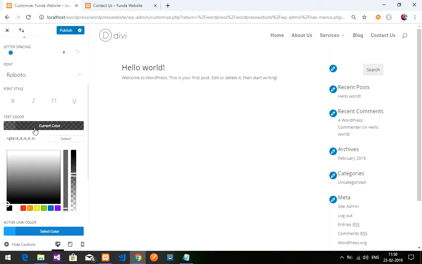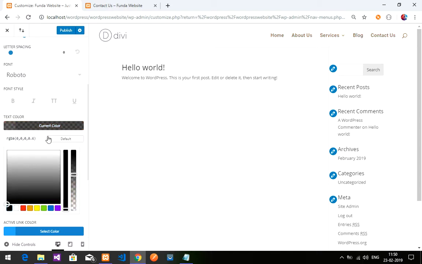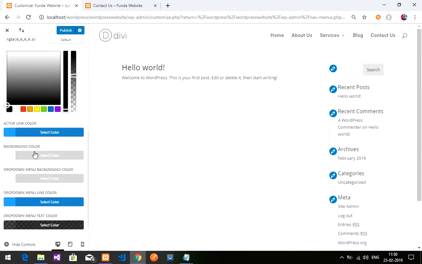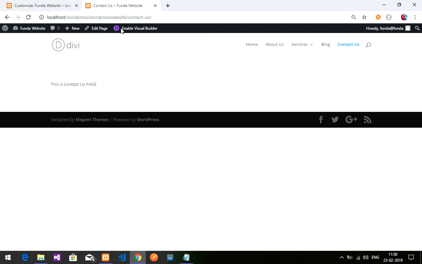If you want the text color, yellow, green, red, black, whatever you wish, you can choose your own color. And this is the active link color. As an example I will show you. So let's publish this first. Whatever you have done till now, let's save this. We are on the active link color, so I'll show you in the next page.